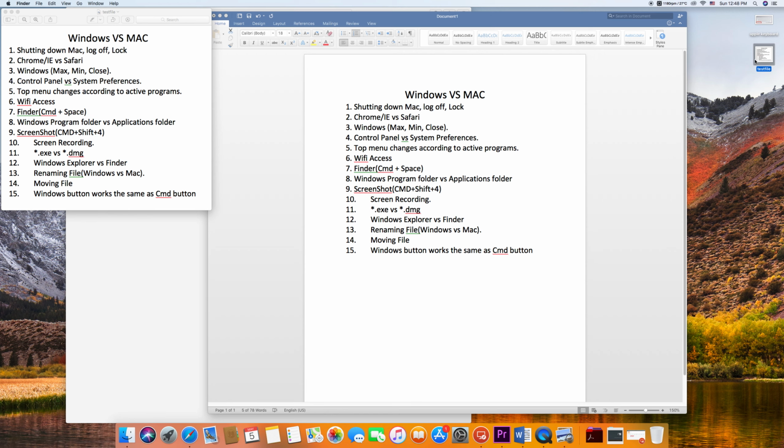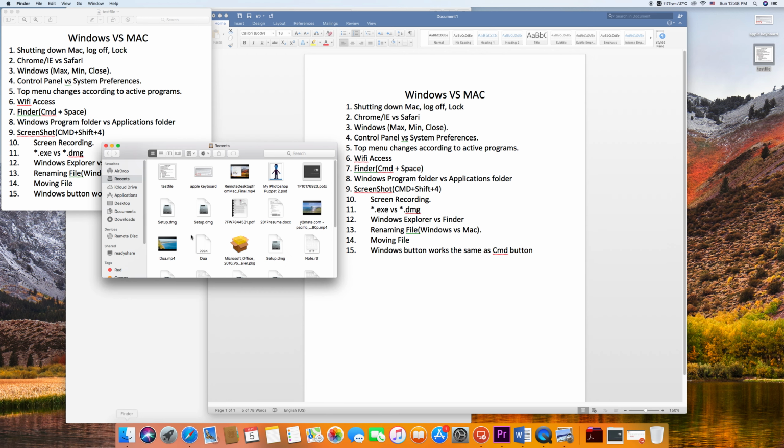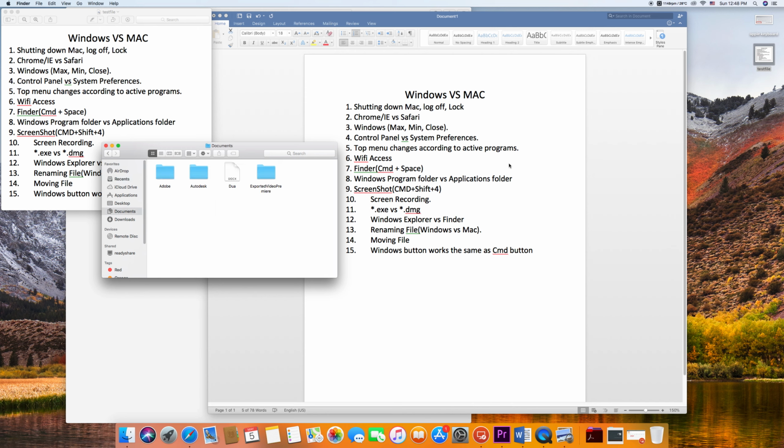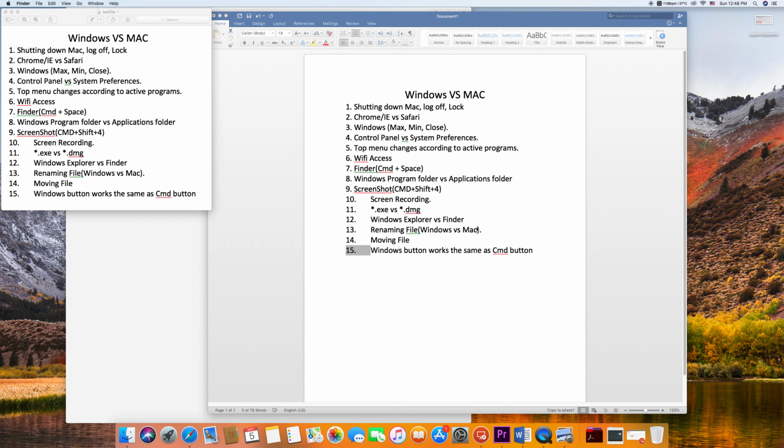Even we can change the location of the file to something else. Let's say if I want to change this test file location from desktop to the documents, and it shifted while the file is open, you can see, and it changes. So that's a very big difference between the Mac and the Windows, especially moving the file, renaming the file. That's the same, that explains both of it.